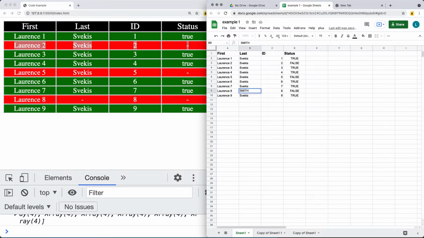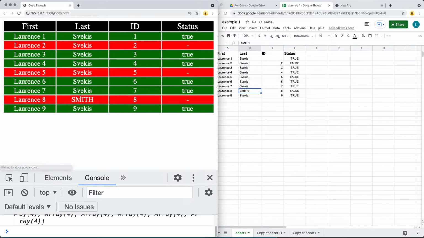So if we add in a value here, do a refresh, that value is now reflected within the web application using JavaScript.